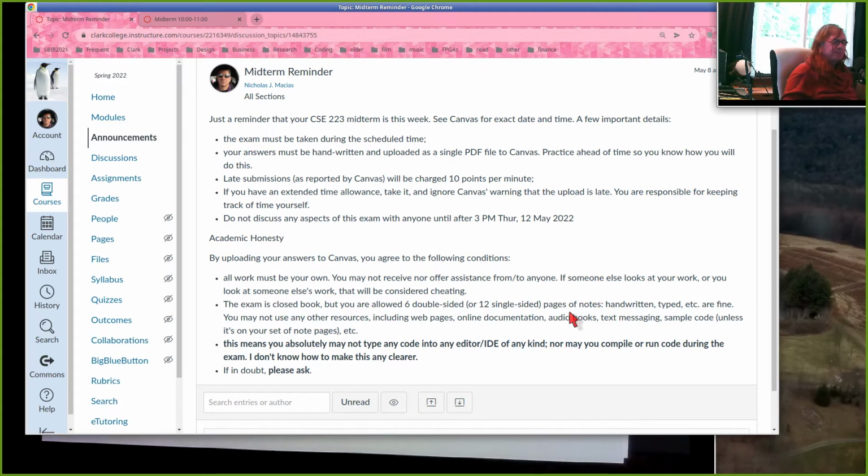All right. And I shouldn't have to say this, but I'm going to say it in particular. This means you absolutely cannot type any of your code into any editor, IDE, or any other type of system. You cannot compile it, you cannot run it, you cannot test it. Okay, none of that is allowed.